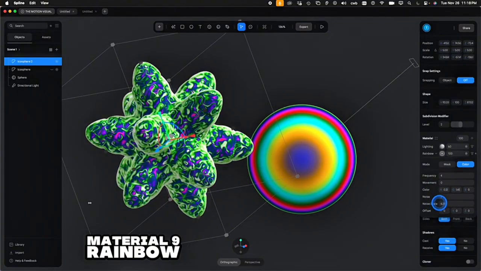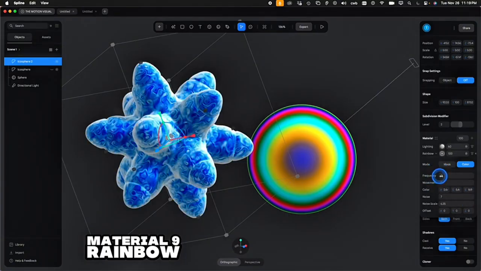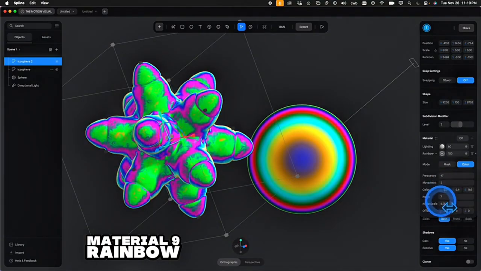The RGB settings control how much of each color is included in the rainbow. Red produces more red and warm tones, green will make more greens and mid-tones, and blue will make more blues and cool tones. These settings can be positive or negative. Frequency controls how often these hues shift, and movement moves them around on your objects. Like I mentioned, frequency determines how frequent these shifts occur in relation to your shape.